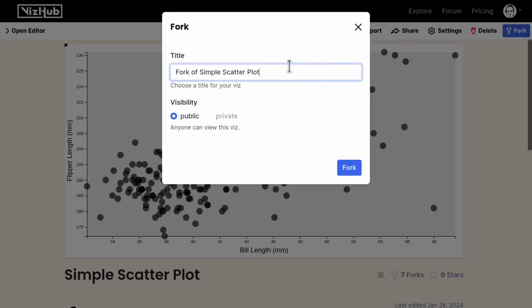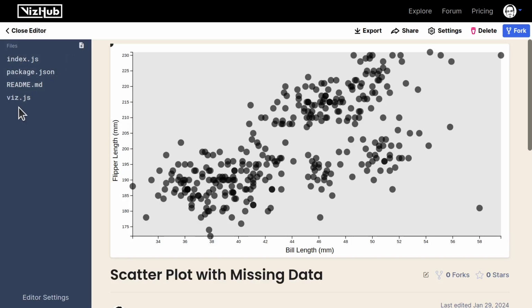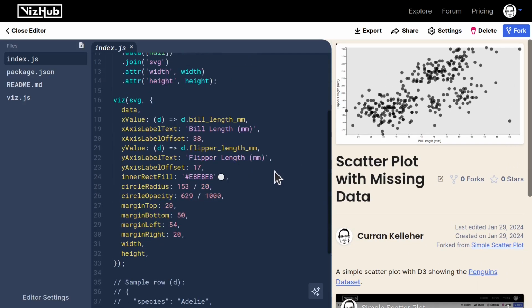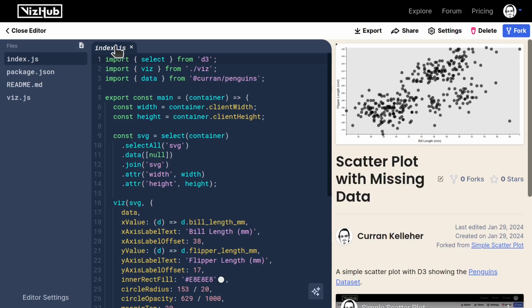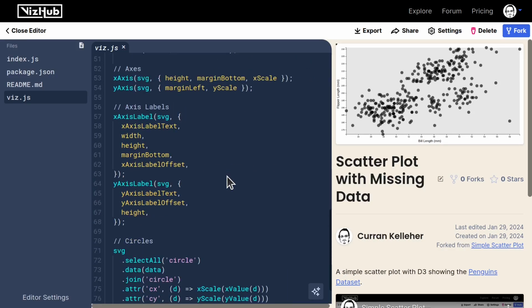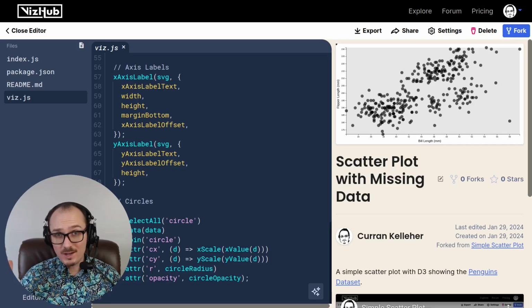I'll start by forking this viz, and I'll call it scatterplot with missing data. And then the question becomes, where should we put this? Which of these modules should be responsible for filtering out the missing data? Should it be index.js, the sort of orchestrator, or should it be viz.js, which is the data visualization implementation? We could go either way on this, really.